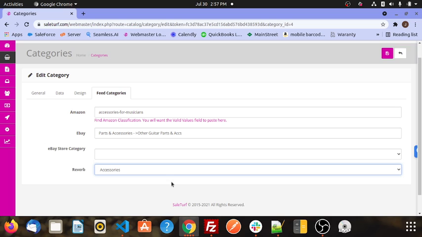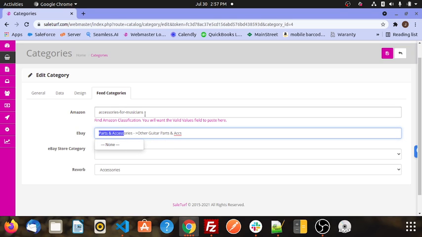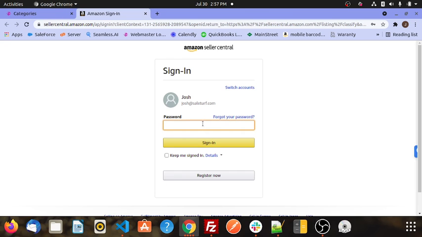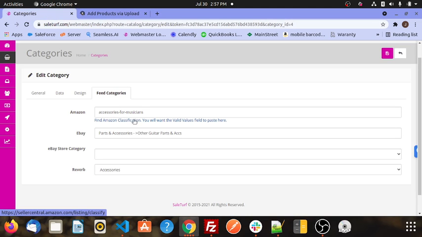Let's say in this case here we have parts and accessories, and then it has other guitar parts and accessories. That's a leaf category because it's on top of the parent category here. So what we're going to do is start searching for some categories here. I'm going to log into my account, and it's going to let me search for my Amazon categories.